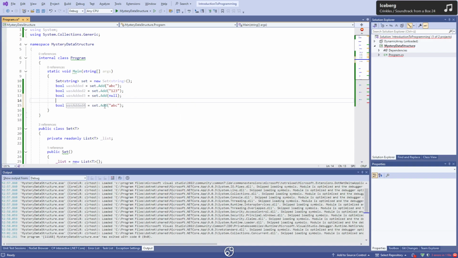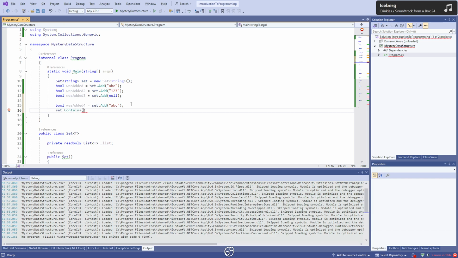We can try to add it again, and that's not an error. It will just not do anything inside the structure. It will not change anything. The state of the data structure will be the exact same as before. The only difference is that we get a different Boolean back now that can be used to determine, hey, is this a new value or was it already in there? And that's useful because otherwise you would have to rely on the contains.